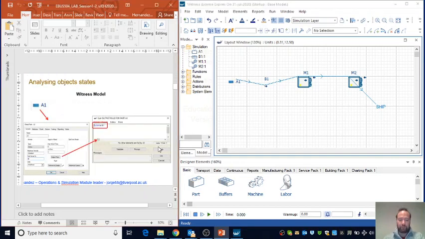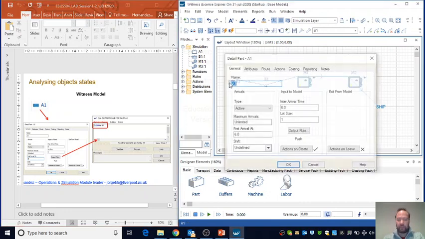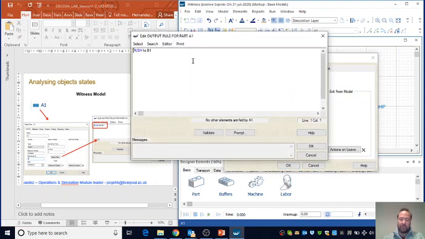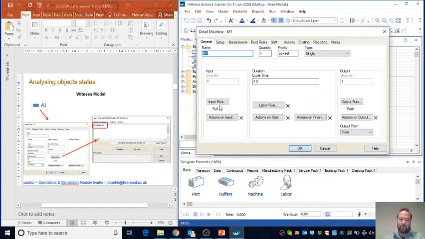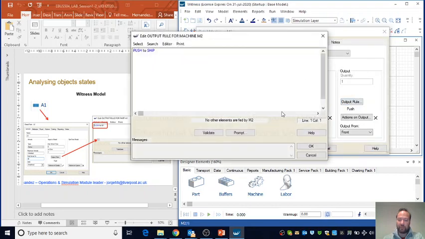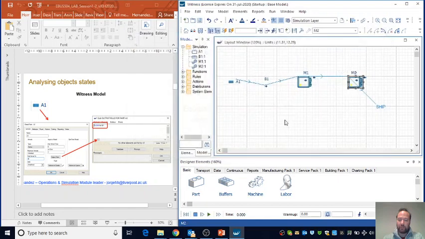Basically, as you know, all the rules were already set in Witness, so this is pretty simple. You can see that A1 is pushed to B1, where M1 just pulls from B1 and then pushes to M2, and then M2 just waits for a part, and when it's finalized, pushes to ship. So the process is very simple. We can see how it works if we run the model quickly. We can see that parts are going through the system, so the model is working well.